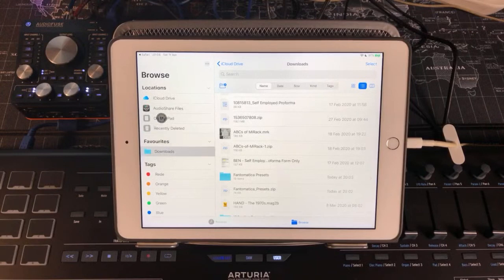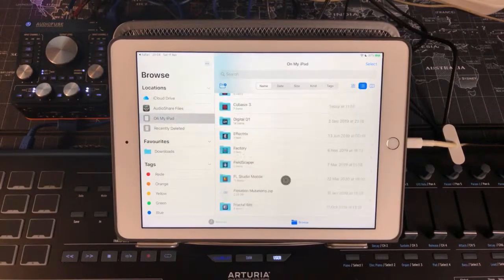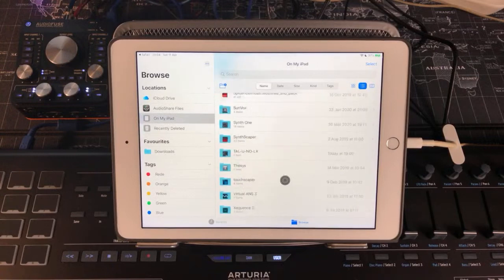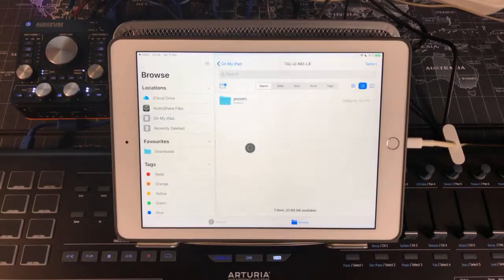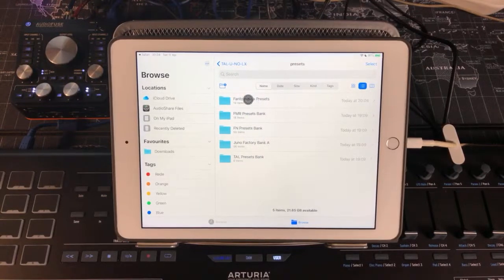We can look, if we go back to On My iPad here, and we go all the way down to where it says TAL like this, and it'll go 5 presets now, and you'll see that it's placed it in the preset folder, and that's all you need to do. But we'll do it again in a minute anyway, so that's fine.